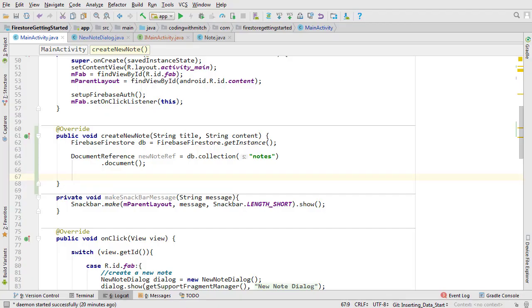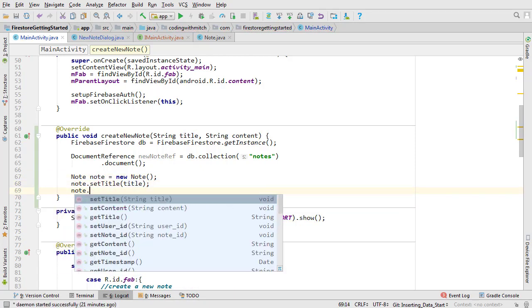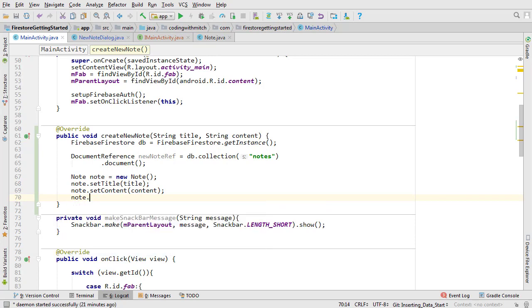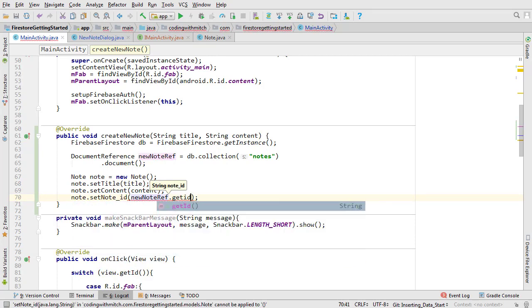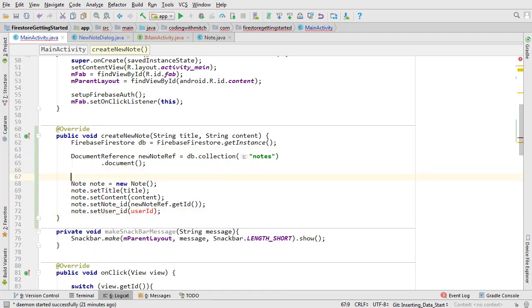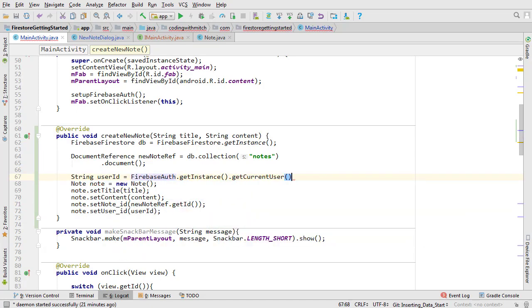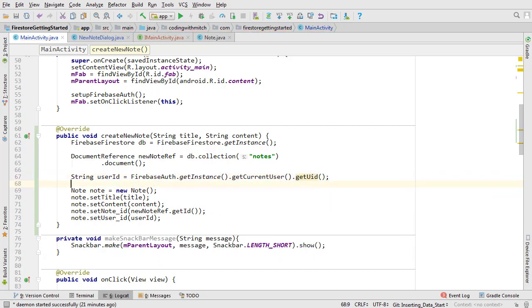We're ready to instantiate a new note object. Write note, note equals new note. Now set the fields. First we set the title. Then we set the content. The note ID. You can get the note ID from the document reference by calling getID on it. And the user ID. We haven't declared a user ID object yet, so I'll do that above. Remember, we can get the user ID of the authenticated user by writing FirebaseAuth.getInstance.getCurrentUser.getUID. There's the note object we're going to be inserting.